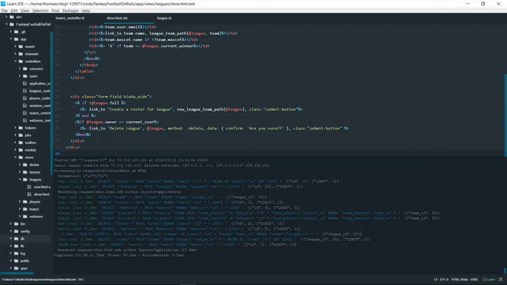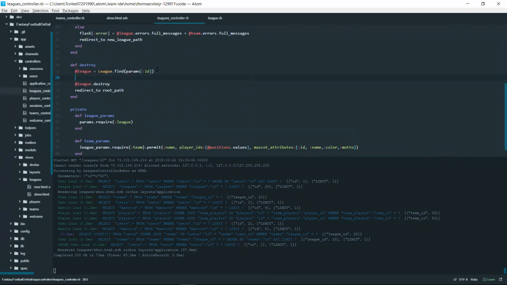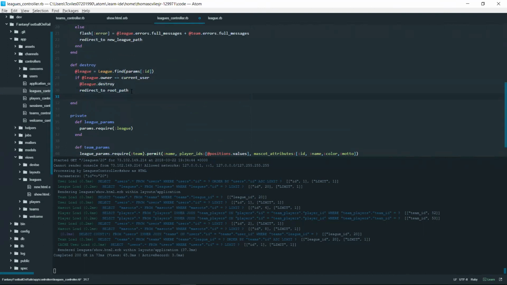Now for delete league, we can make it so that it has to check if it's the league owner as well. So let's go over here to the league controller, destroy: if that league owner is equal to user, bam. Else, just go right back to @league.